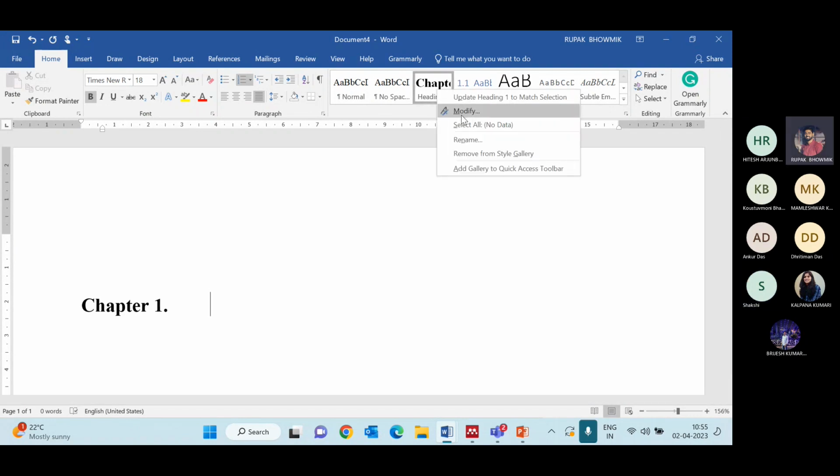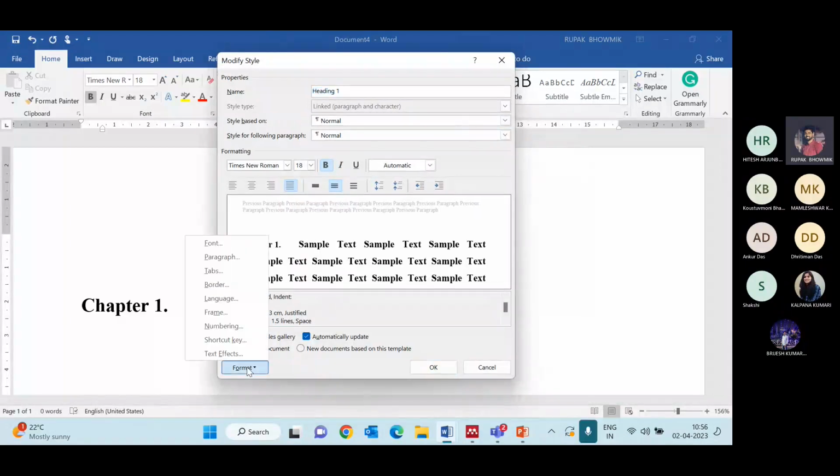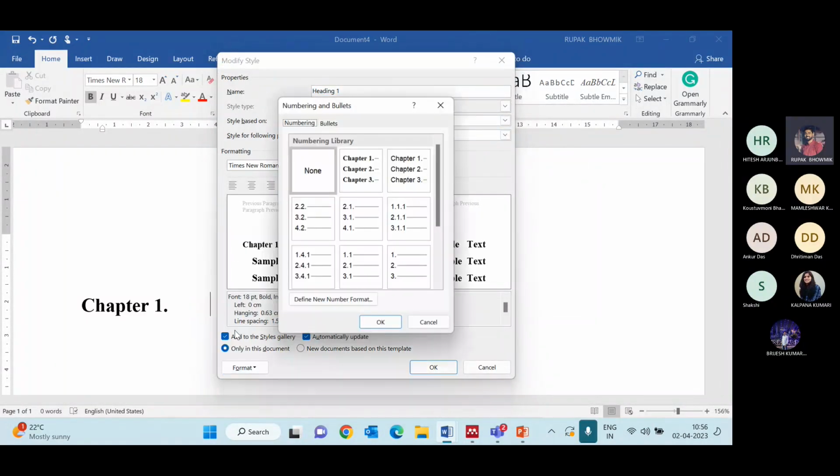Okay. Understood. Check one thing. Numbering. Here, the define new one.